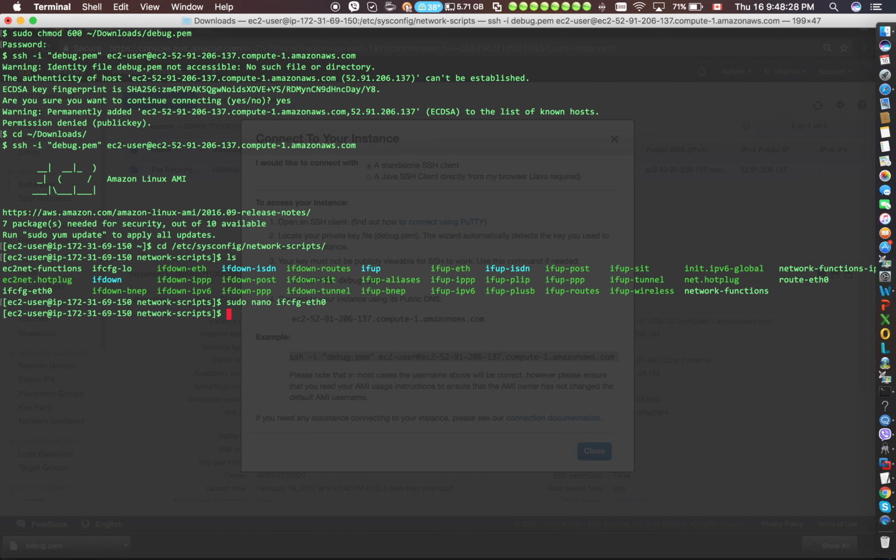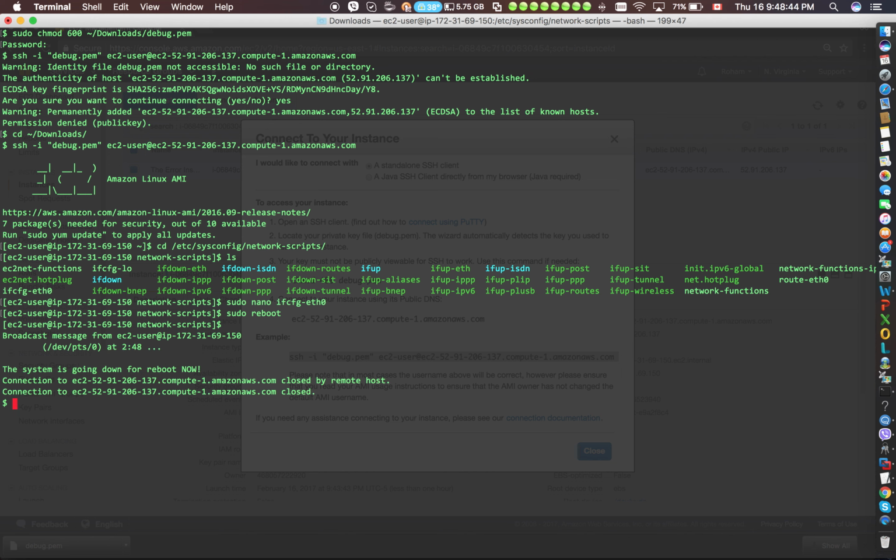static IP, but for sure you have to do a reboot. Okay. So you do sudo reboot. You don't need to restart the network because we're rebooting the system anyways. Okay. So we have rebooted the machine just now.